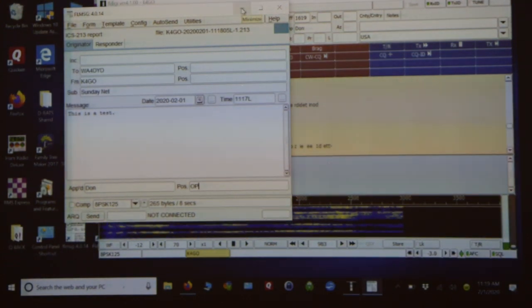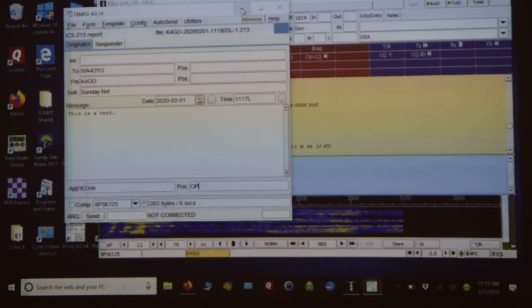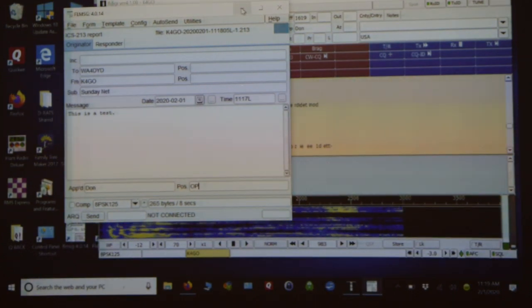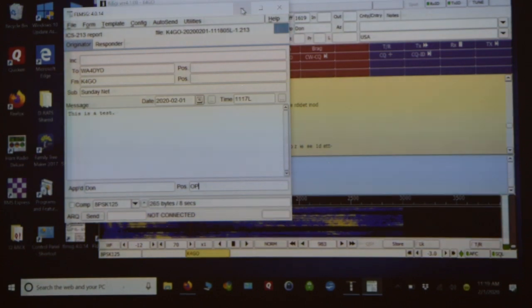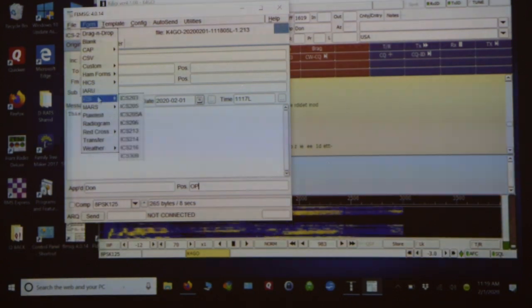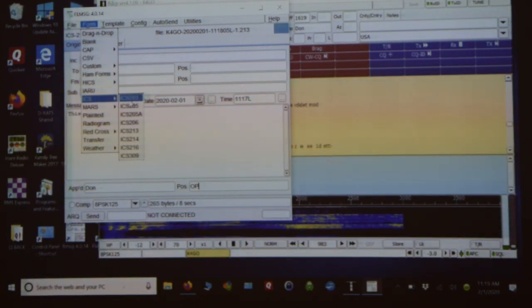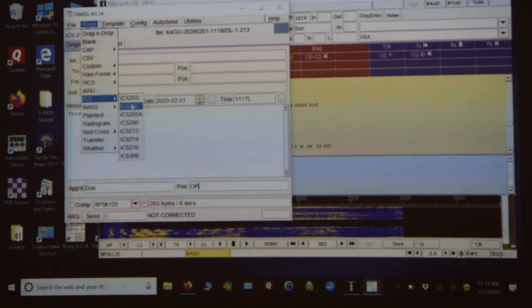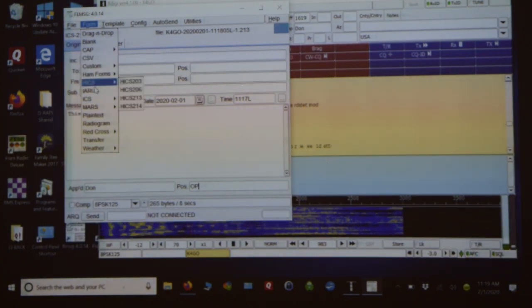This is where the messaging part is contained. Narrowband emergency messaging system. This is the messaging that Dave designed to help us with our emergency systems. Okay? And you can use other templates. There's a whole bunch of others. These are the ICS forms. This was an ICS 213 that we sent.